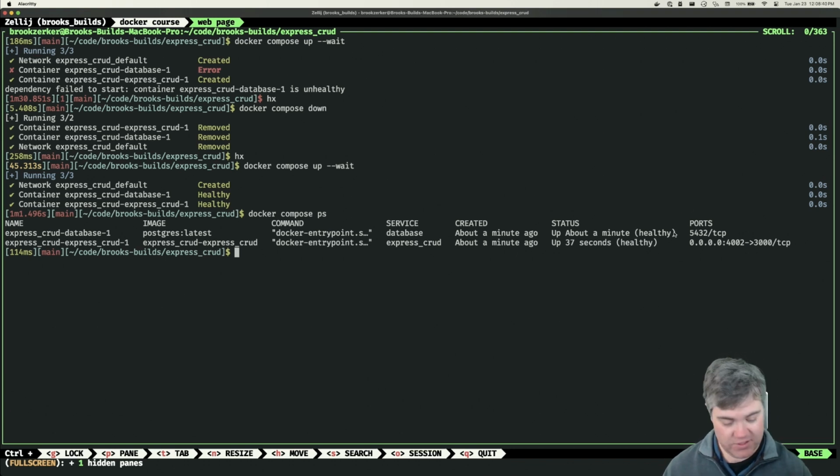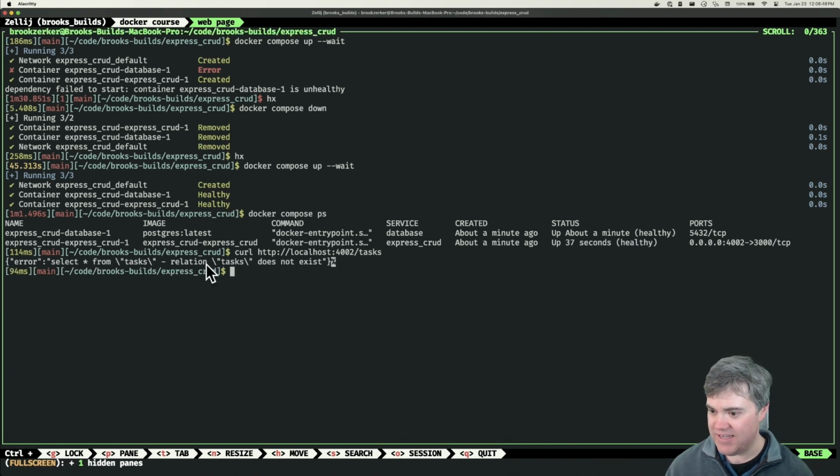The problem here, of course, is that if I do my curl command and I go to 4002, this fails because relation test does not exist, because our database doesn't exist. So we need to figure out how, once we have this system set up, to make the migrations run in this container here. One time. Just one time. Although having it run every time is probably not going to be that big of a deal. So, okay, let's do a down.